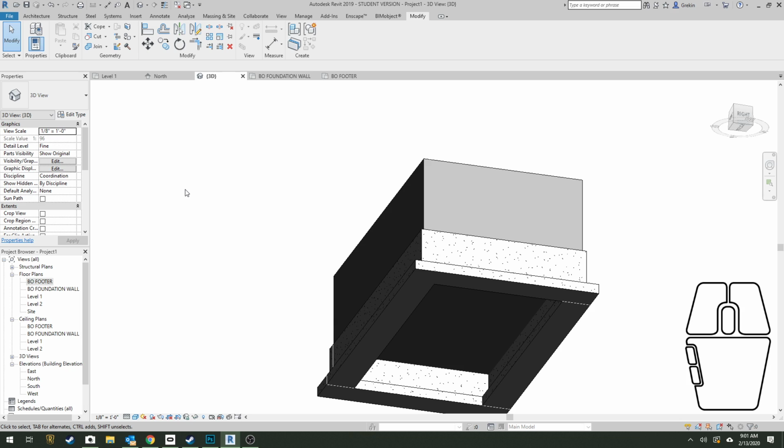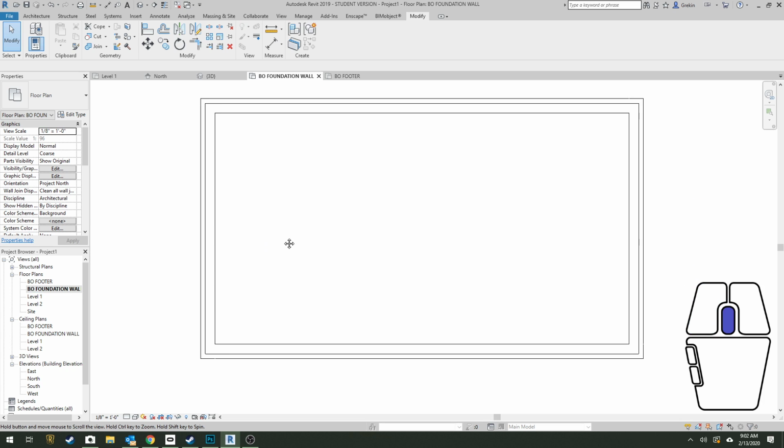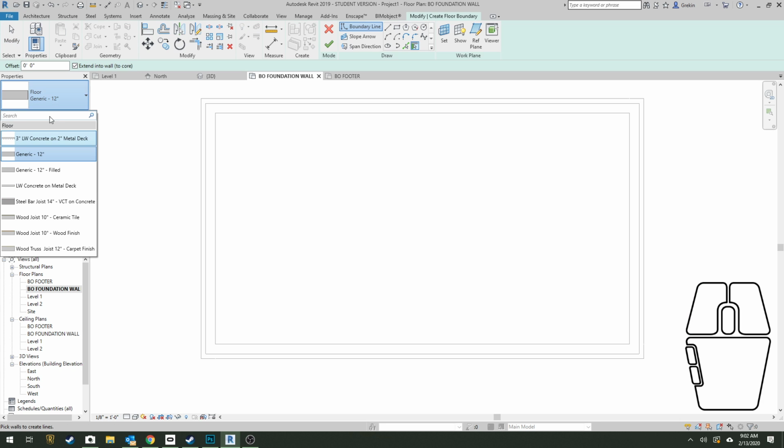What level does that poured concrete floor go on? Bottom of the foundation wall. It connects to the bottom of the foundation wall there. So let's go there. Bottom of foundation wall. I'm here, and I'm going to make that floor. I'm going to go to architecture, floor, change my floor here. And I'm going to pick a floor.